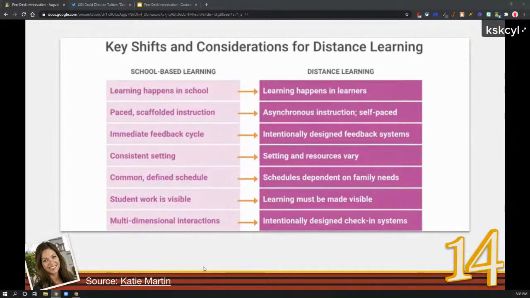That where in school-based learning, we focused on paced and scaffolded instruction, that sometimes instead of having an entire classroom pacing at the same time, our instruction needs to be asynchronous, which means that the learner can choose when that happens, and it needs to be self-paced so they can go as fast or as slow as they need to.